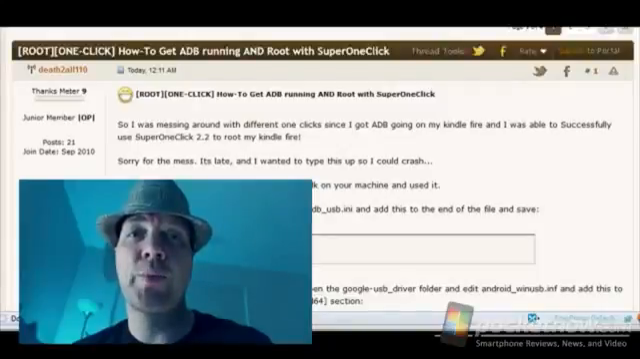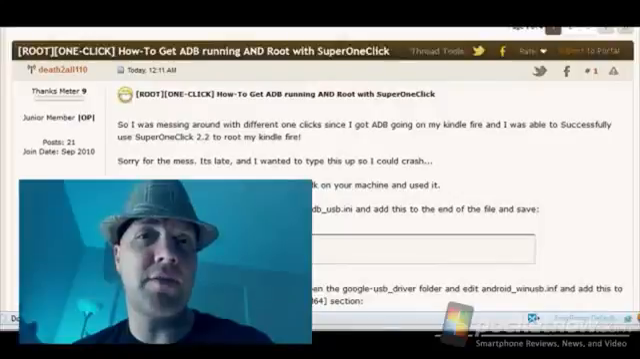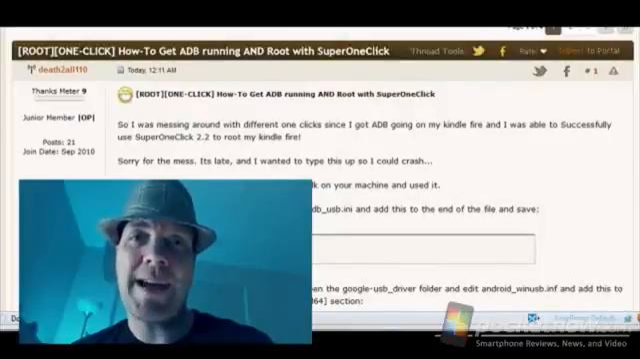We're going to show you how to root the Kindle Fire. These instructions just came out, so we thought we'd do a video feature and show you how it's done. So sit back, relax, and enjoy the show.